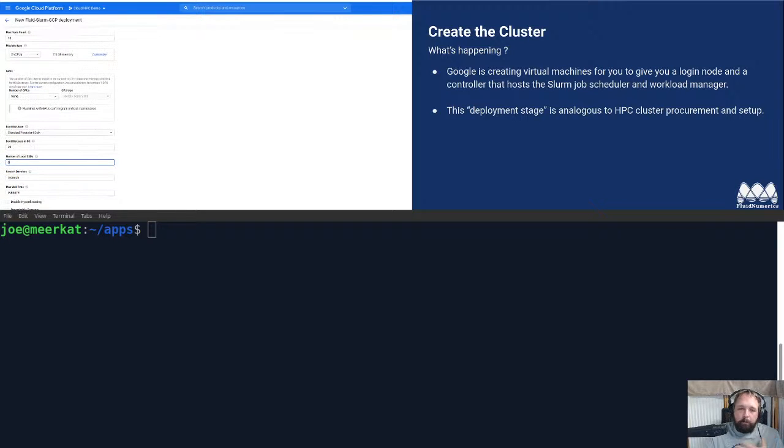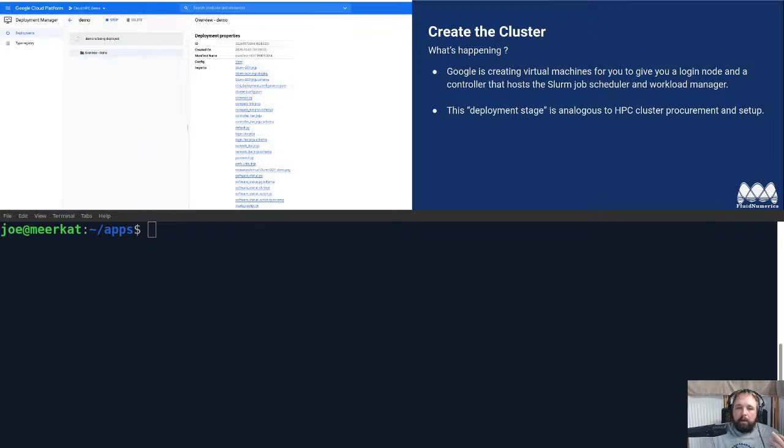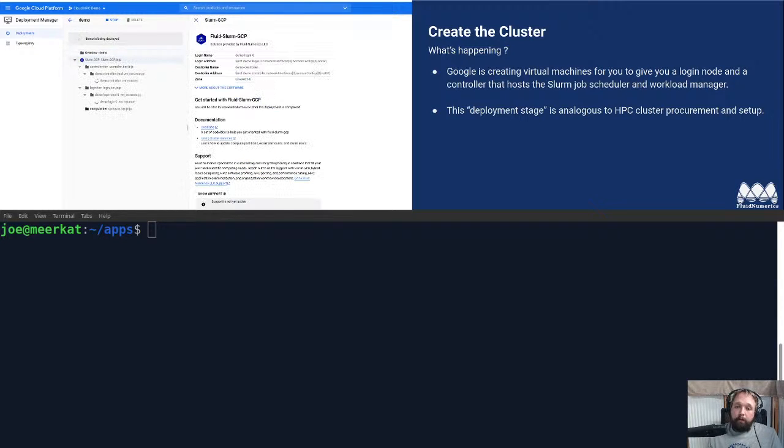All right, so once you've made all your decisions, we'll go ahead and hit deploy. Essentially what's happening now is we've put in a request to Google to go through and create this login node and the controller. And those virtual machines are being launched with the images that we've created that have all the software you need for running Slurm. And like I mentioned before, we have environment modules, and then we have Singularity and Spack available.